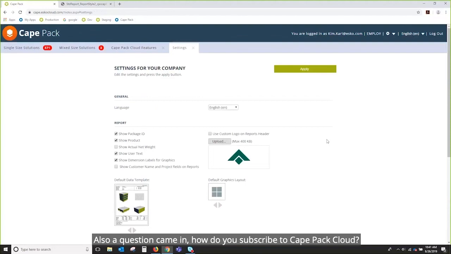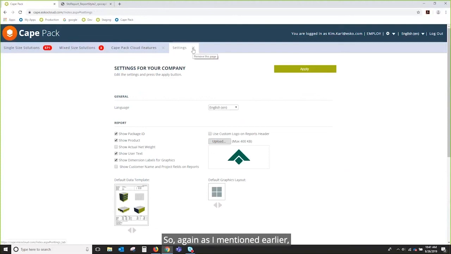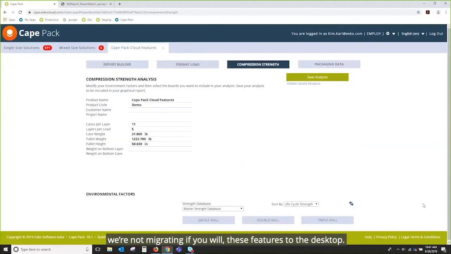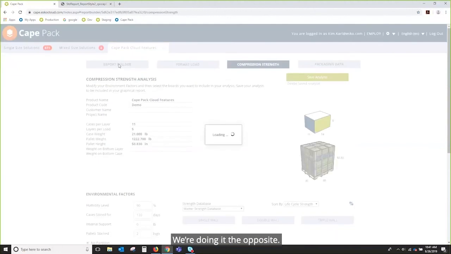Also had a question come in. How do you subscribe to Cape Pack? Can I have these cloud features in the desktop format too? So again, as I mentioned earlier, we're not migrating, if you will, these features to the desktop. We're doing it the opposite.